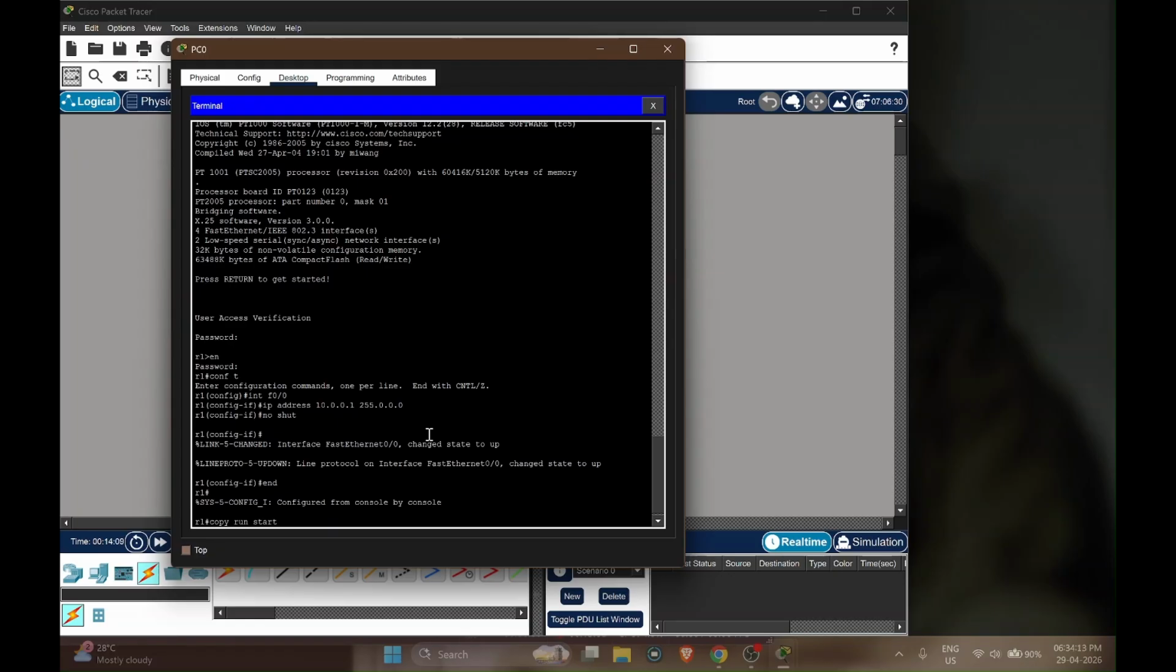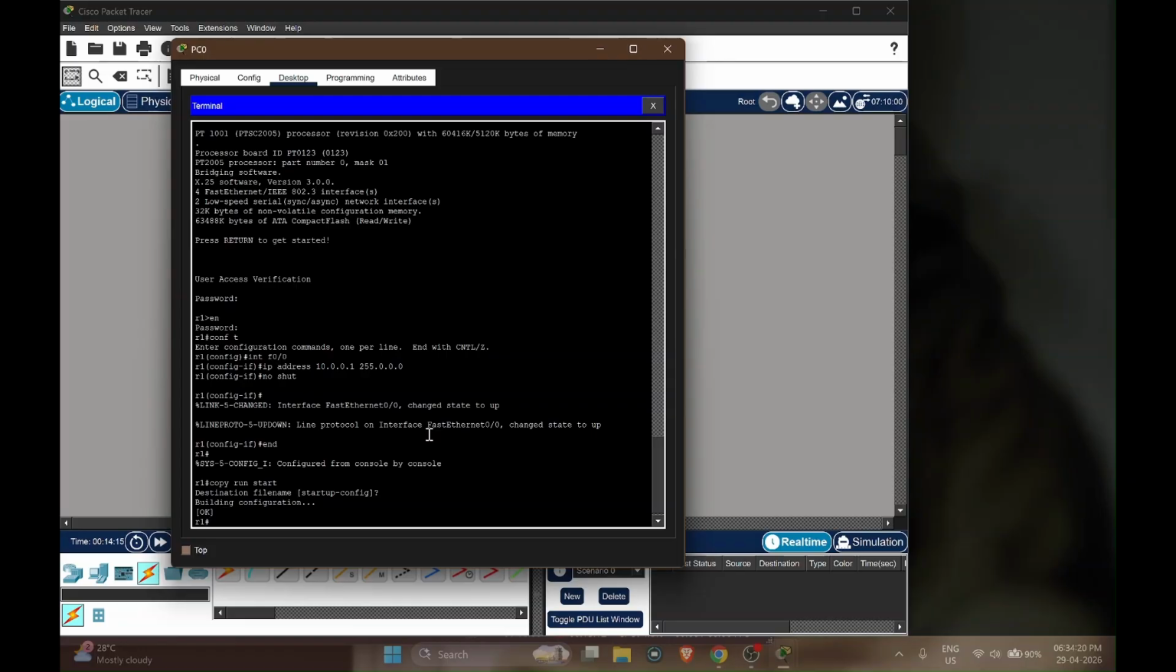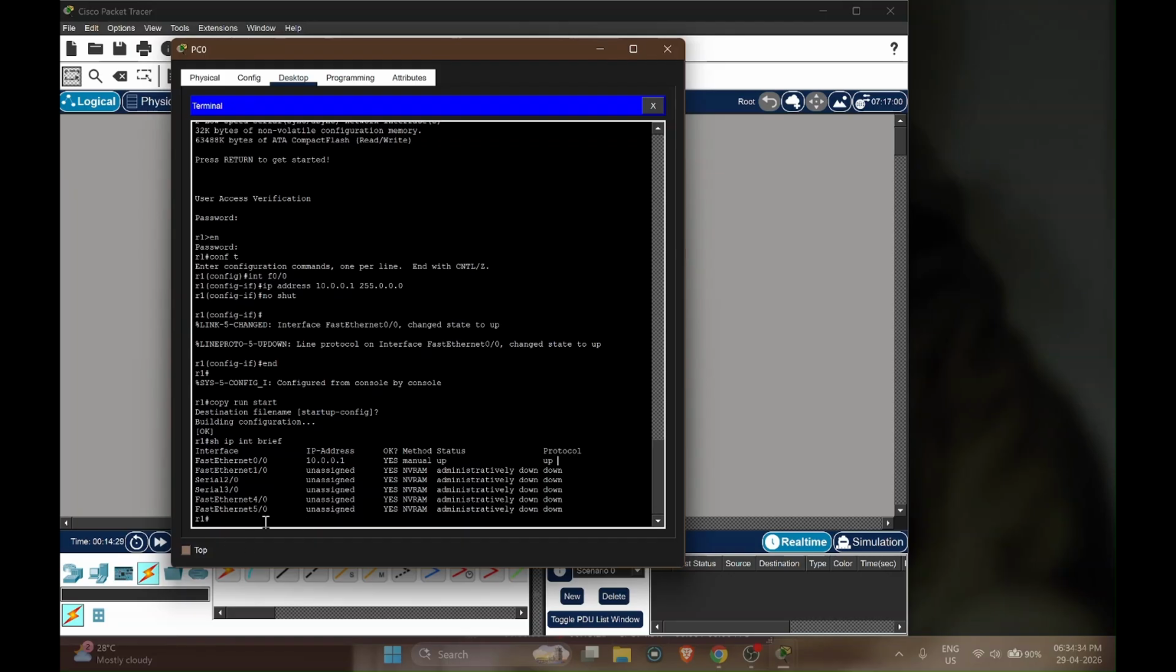Copy run start. So, show IP int brief. Now it is showing that IP address already assigned, and up. Saving and verifying interface status using show ip int brief. SH means show.